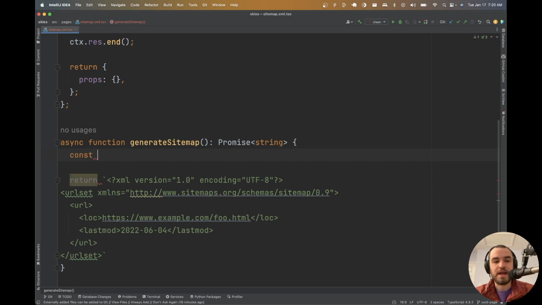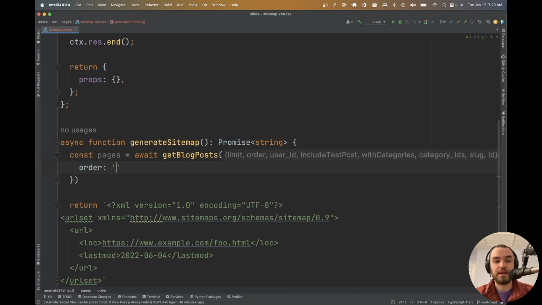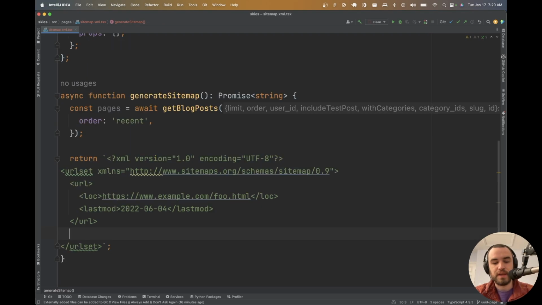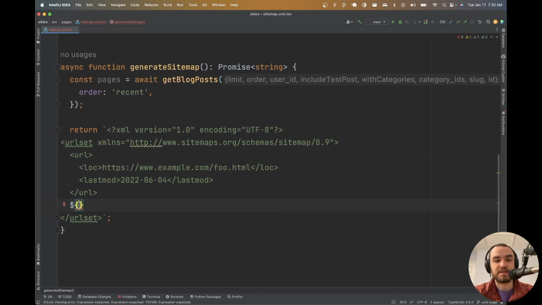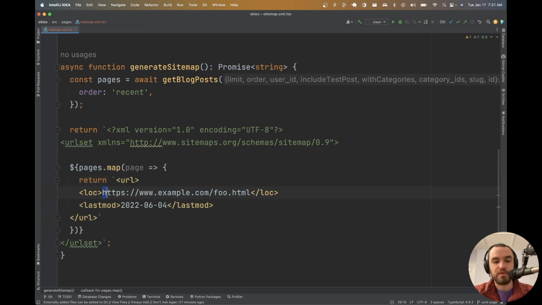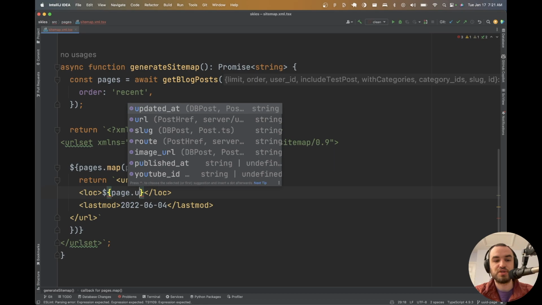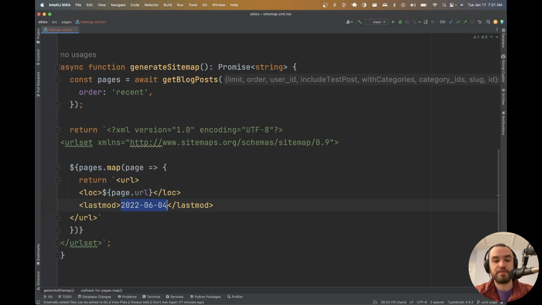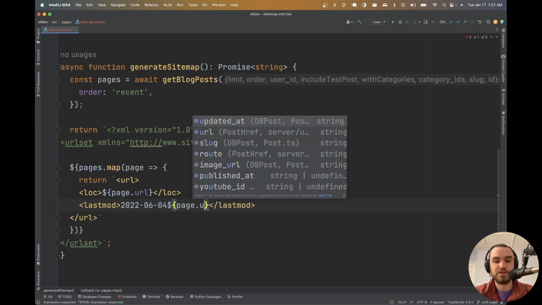In my own project, I have a function that returns some pages. This function is called getBlogPosts. I'm just going to get the most recent. We can come in here to this XML and we'll just loop over these pages. We can take this URL here and just copy it in. And of course, instead of this example.com URL, we will use the page URL. And instead of this random date here, we will use the page updatedAt.